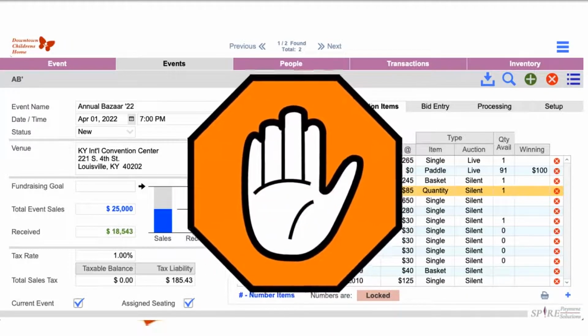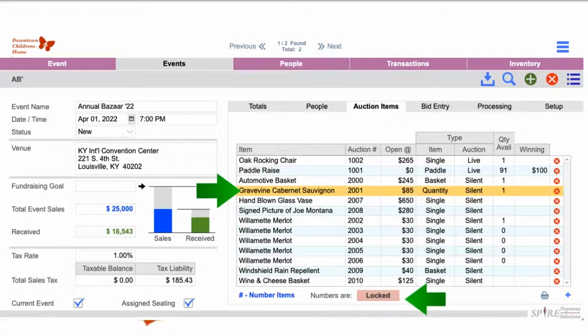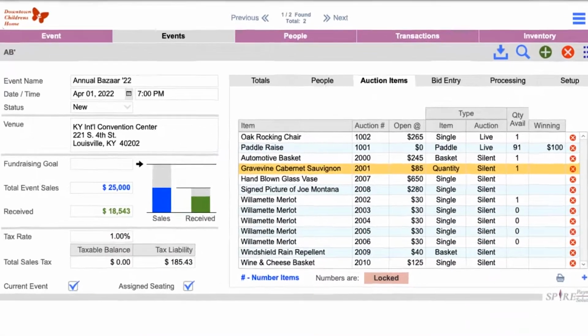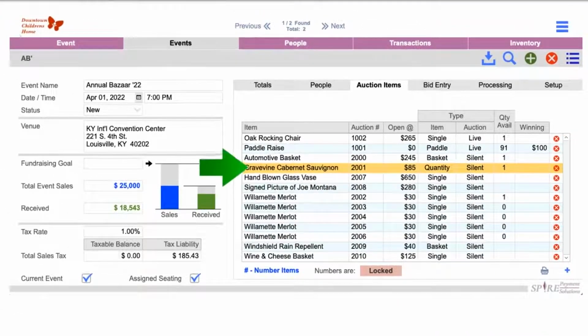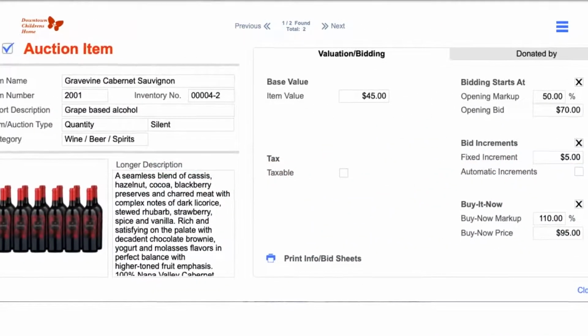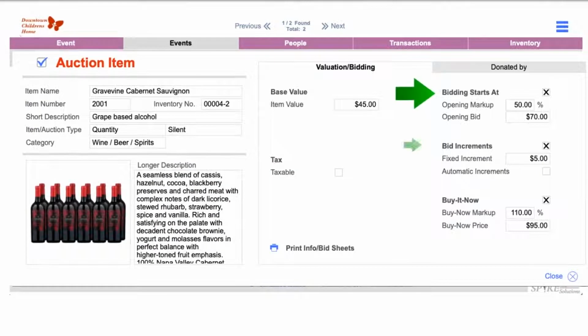Note, before we start configuring bid sheets, make sure the items are locked. This will prevent having to reprint bid sheets if changes are made in the auction number assignment. Click on the Cabernet and open the detail window. As we can see, the checkbox for the opening bid is checked, as are the checkboxes for bid increments and the Buy It Now calculation.